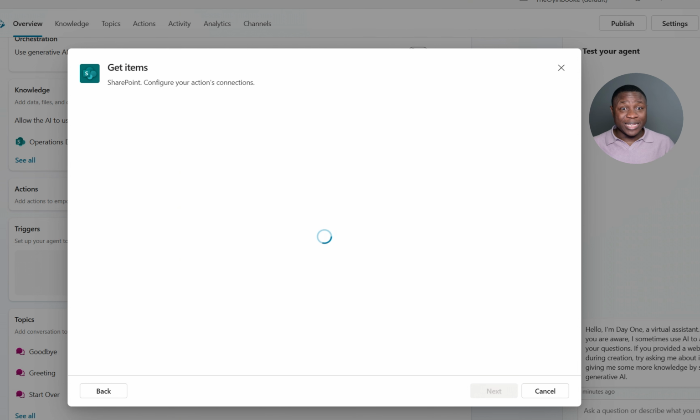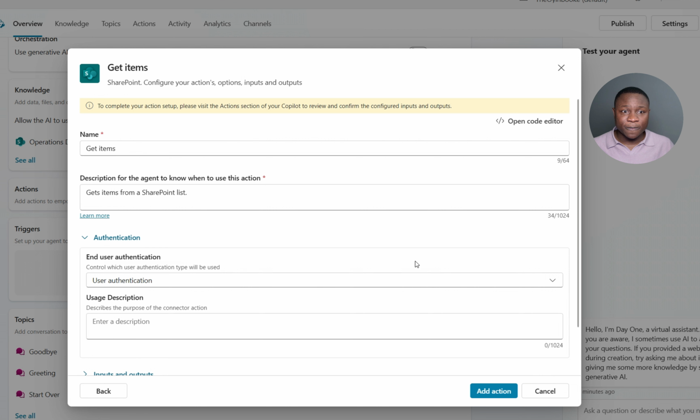It's going to ask me to name and provide a description. This is very important too, because that will enable you to see this action as a knowledge source. So first, it's connecting to SharePoint, ensuring that I have permission to it. I'm going to click on next. Then it's asking me the name. I have all those also copied out there. It's going to be project tracker.